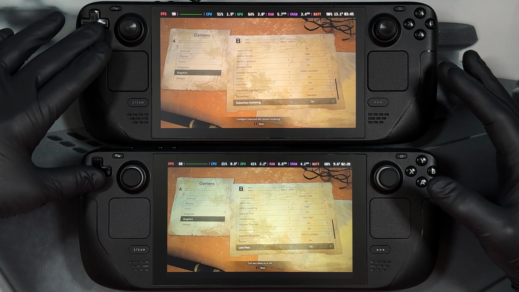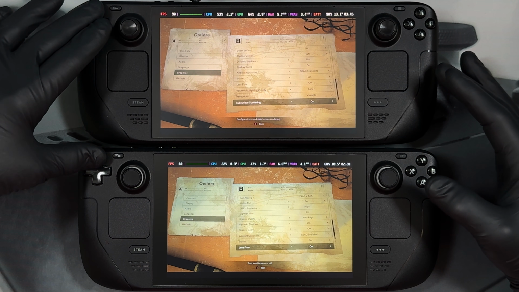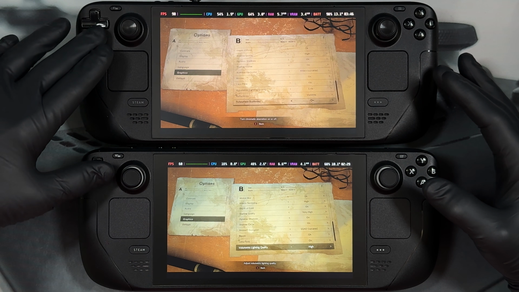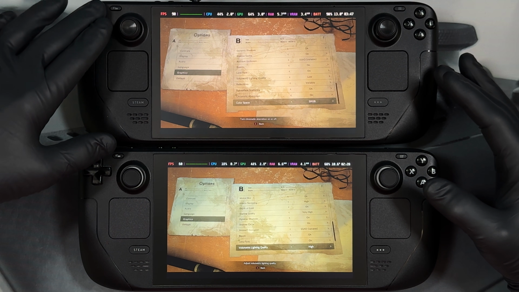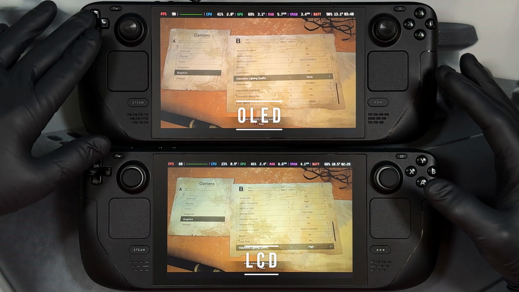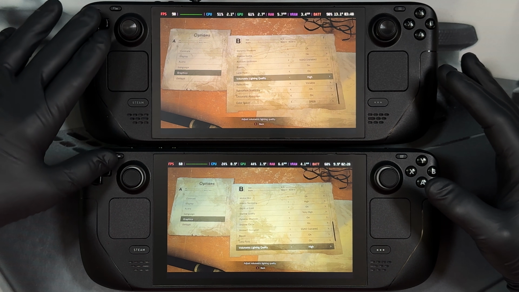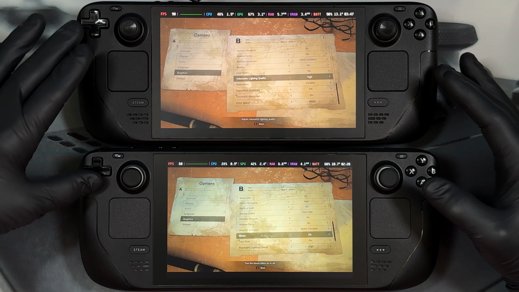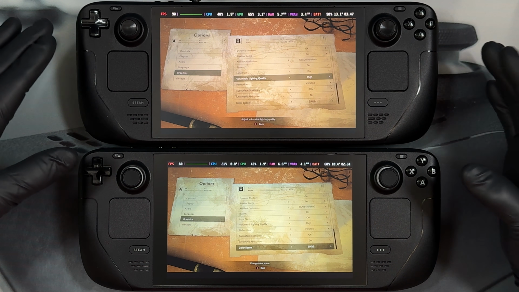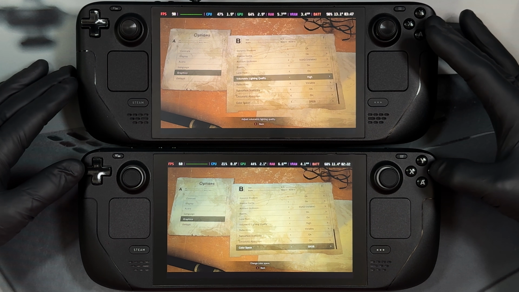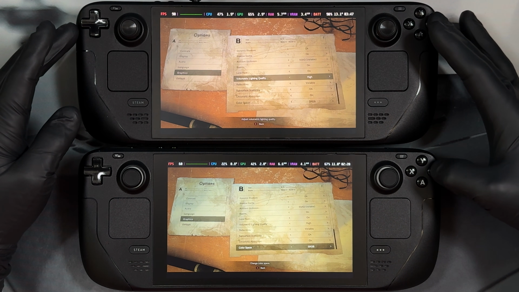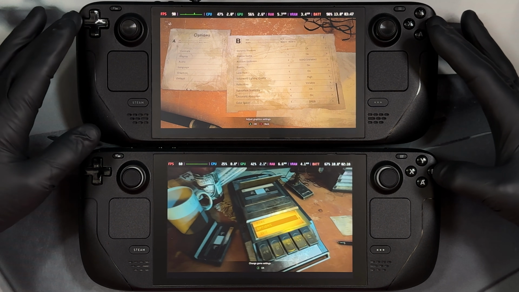So we go down, got everything set to pretty much the high settings. Actually, this one's set to variable low lighting. I'm going to put that to high. I think it got screwed up. And then on the LCD, yep, everything else is set to as high as it can go. Very high on LCD, high settings on the OLED. So let's jump in and take a look.